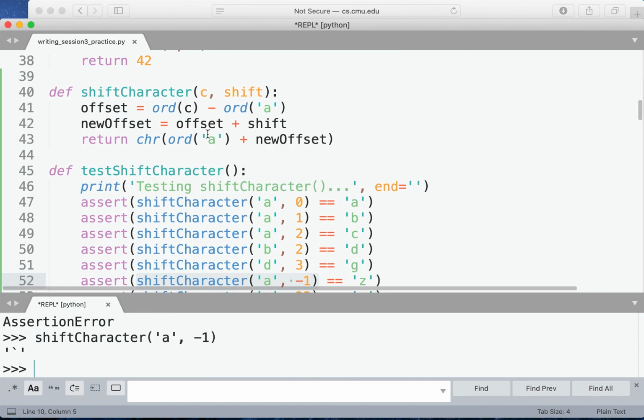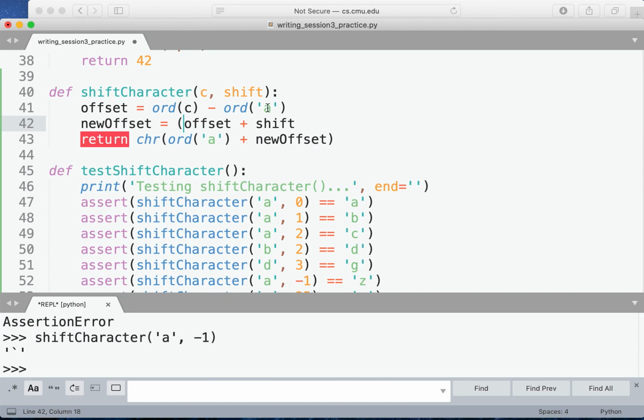And the reason is because our new offset, well, what happened? It became negative. It can't become negative, it has to wrap around. If it got larger, think about this. The new offset is the distance from A to the new letter. That distance clearly has to be between 0 and 25. If it got larger than 25, like 26, you'd want to wrap it back to 0. This is a perfect use of mod. You want to mod that sum against 26.